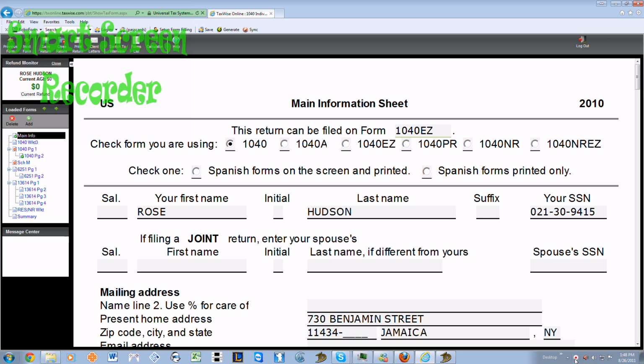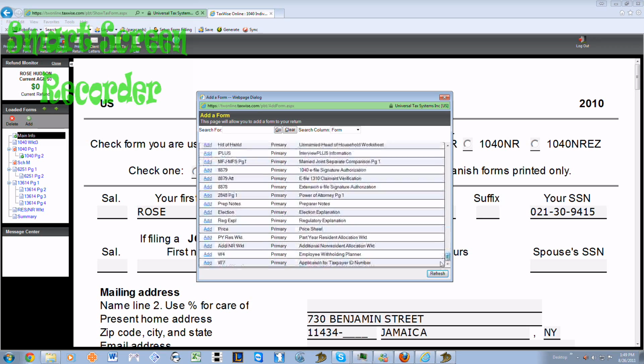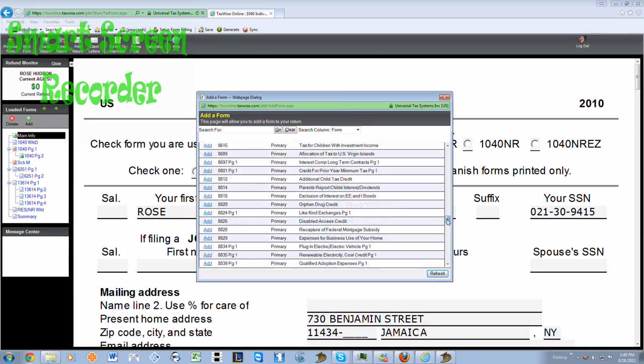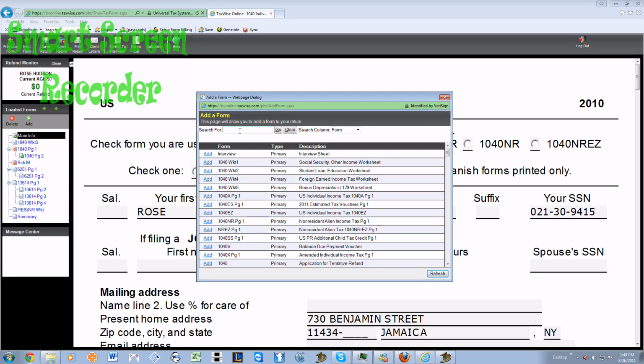In most cases, you will need to add and link forms for most of your returns, because the forms they give us here on the left most times won't be enough to cover all of our returns. If you want to add a form, head to where it says Add, and you'll notice a dialog box pops up with a huge list. It is pretty tedious to go through this list looking for every form you need, so I recommend heading to the search bar and typing in the one you need.